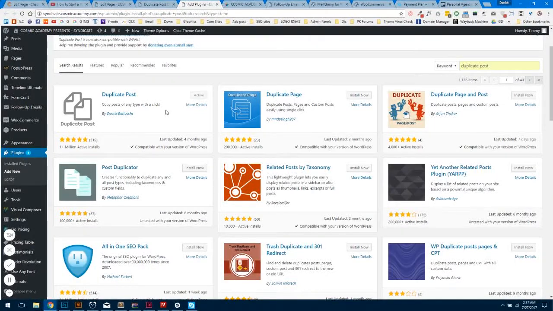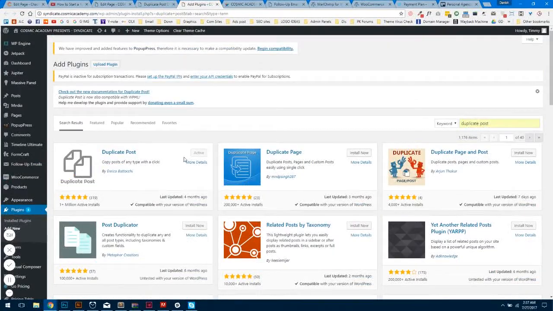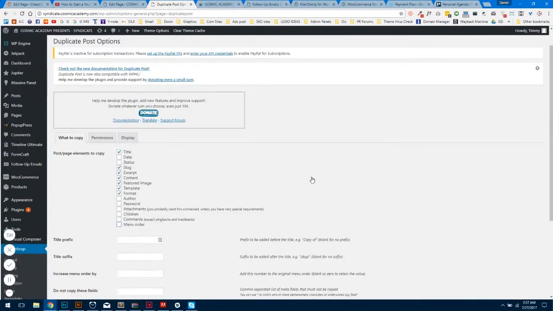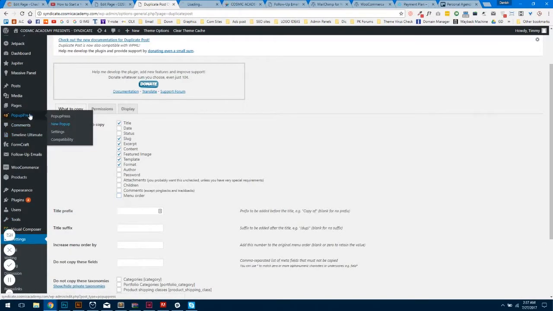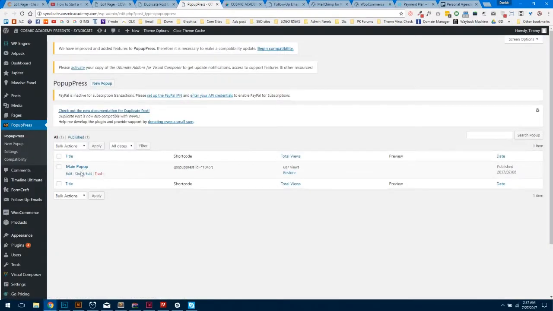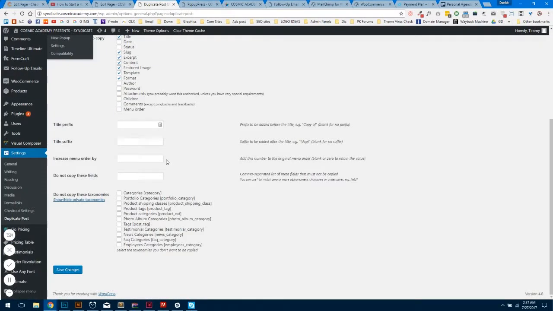So what I just did is activate it, nothing else. After the activation, I'm on this page right now. Don't copy this text. If you have any custom post type, let's say I have this PopupPress thing, and it's a custom post type, a pop-up. Currently it's not giving me the option to clone or duplicate it. So I'm going to search if it's here.